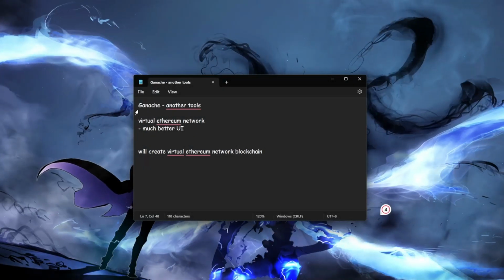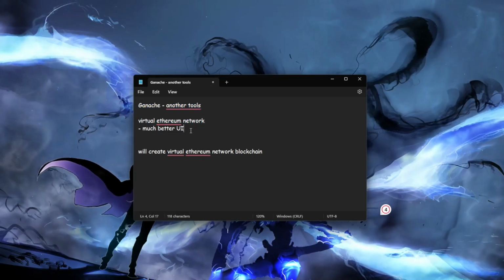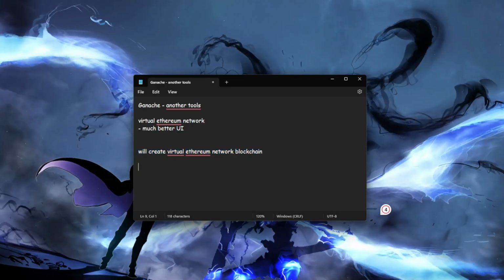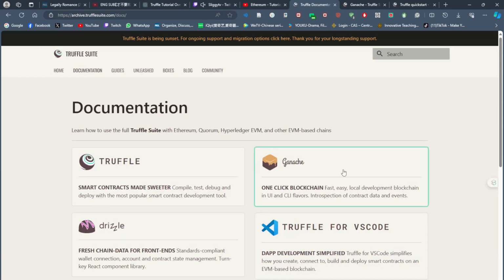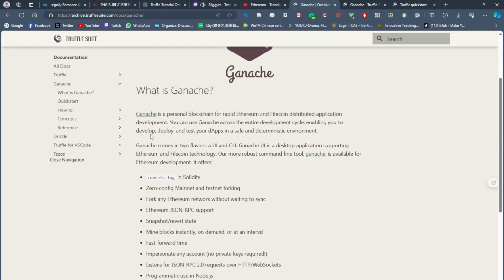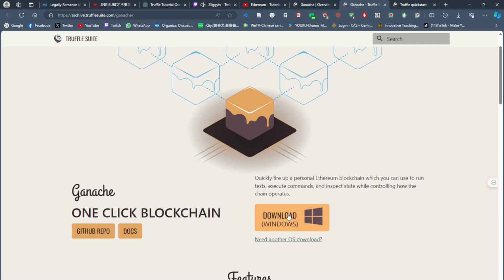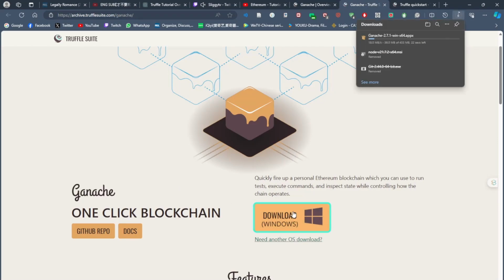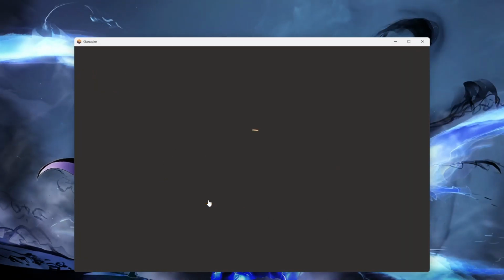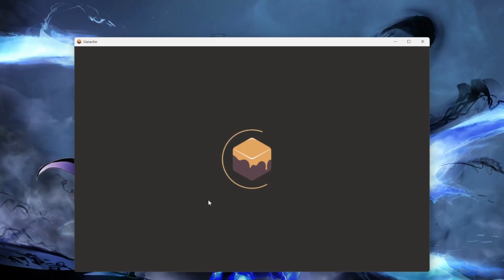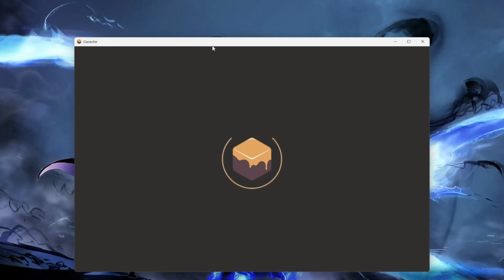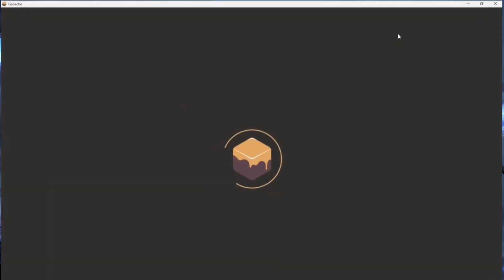Okay, for this part we are gonna learn about another tool for development for Ethereum networks, which is Ganache. What it benefits us is that it has a much better UI and it makes developing on the blockchain much easier. So we want to download this program first and just follow the video. Open Ganache and then just click Quick Start Ethereum. So it will create the virtual Ethereum network that we are going to use for this tutorial video.